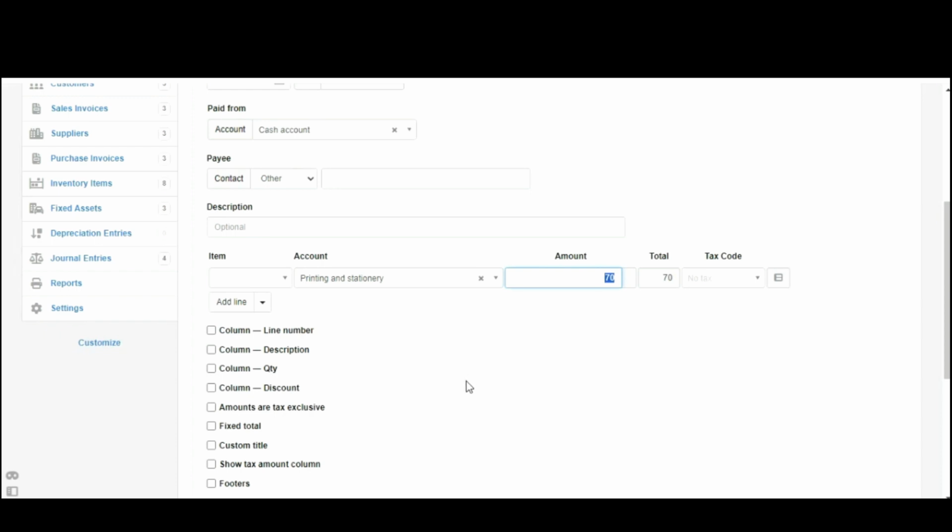So, in the tax code column, choose VAT, and be sure to tick the checkbox that says amounts are tax exclusive. Once you tick that checkbox, you'll notice two more columns appear, tax amount and total amount. Assuming a VAT rate of 20%, the tax amount on $70 would be $14. So, adding this to the initial amount, the total expense inclusive of VAT becomes $84. Don't forget to add a description like stationery in the description part.